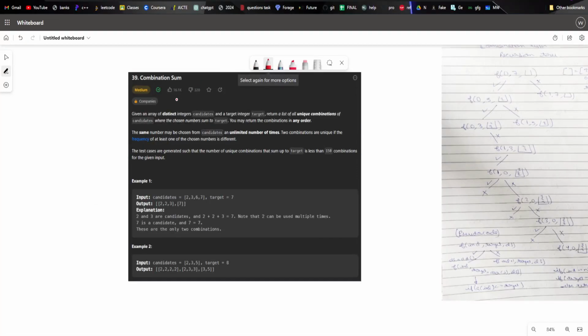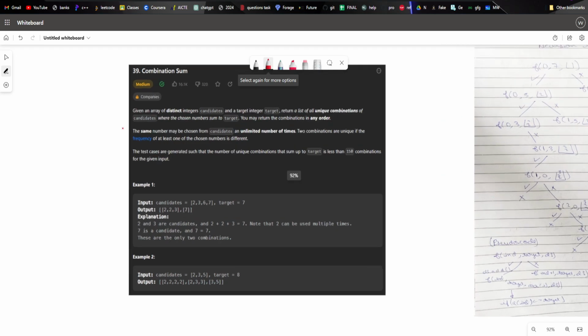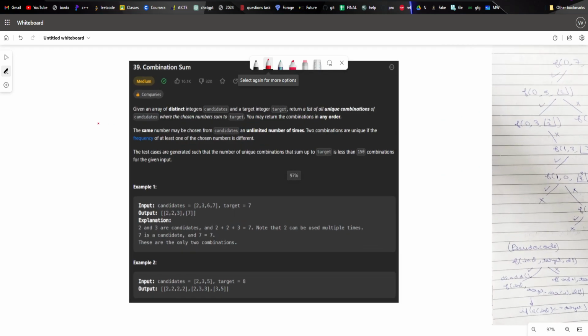Today we are going to solve the question Combination Sum. So let's begin. In this question we are given an array of distinct integers, candidates, and a target integer, target. Return a list of all unique combinations of candidates where the chosen numbers sum to target. You may return the combinations in any order. The same number may be chosen from candidates an unlimited number of times.